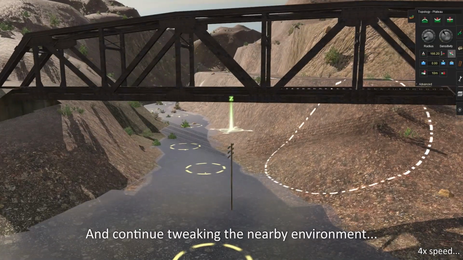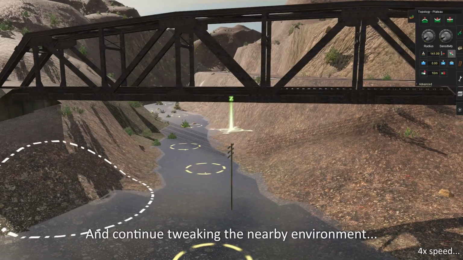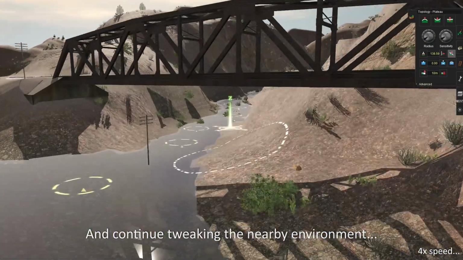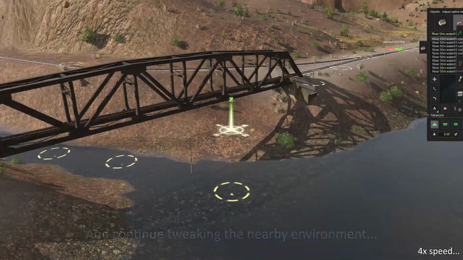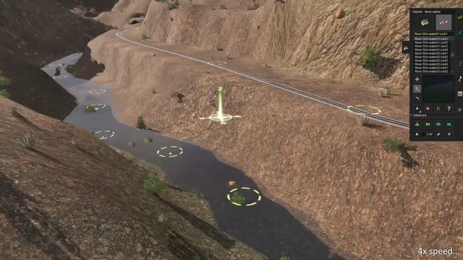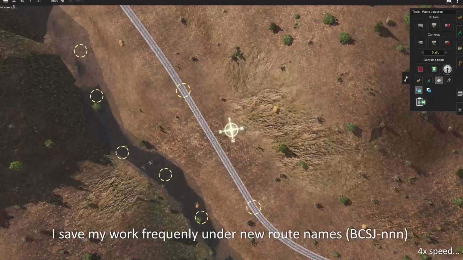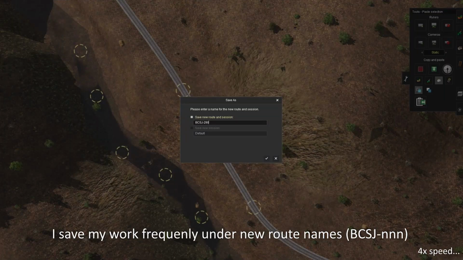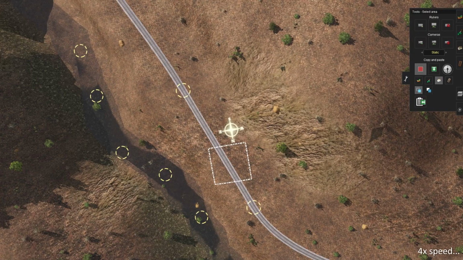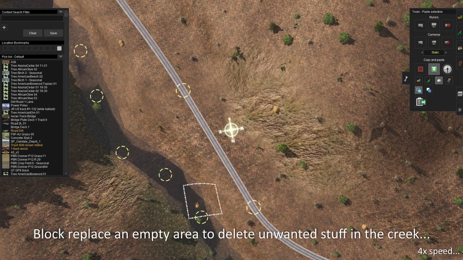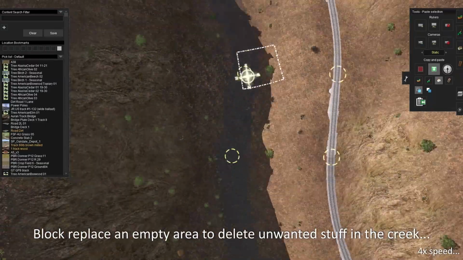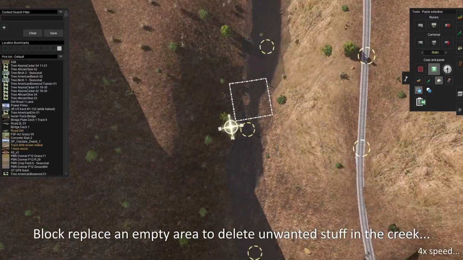So once the creek's in place, it's time to do a little tweaking on the adjoining terrain. I want to try to do micro adjustments on it and arrange it so it's more pleasing, get rid of abrupt edges sort of thing. And I do like to save my work a lot. It definitely saves problems if you delete too much stuff, if you've got a backup version to go back to.